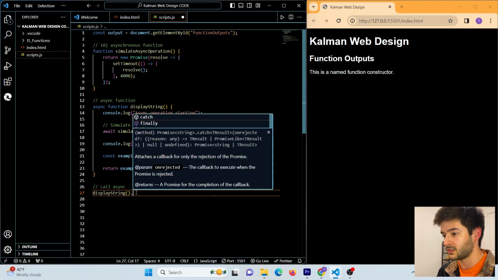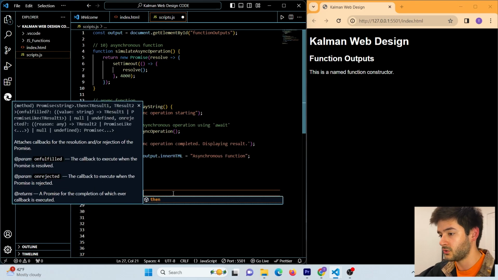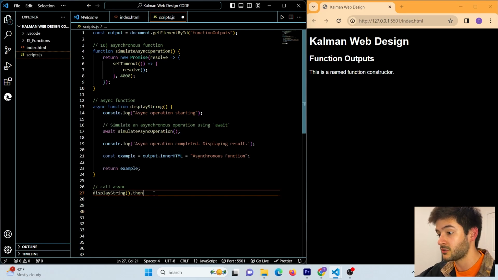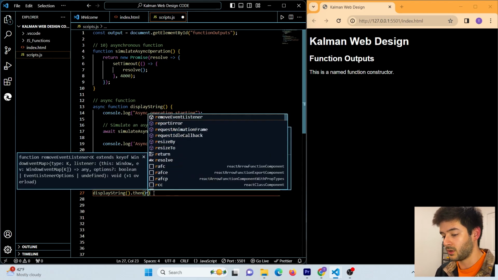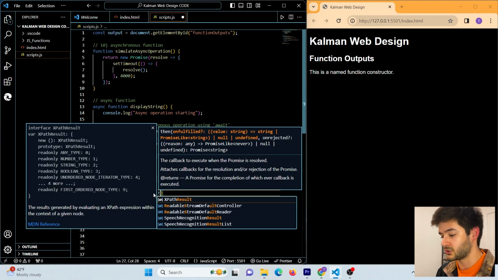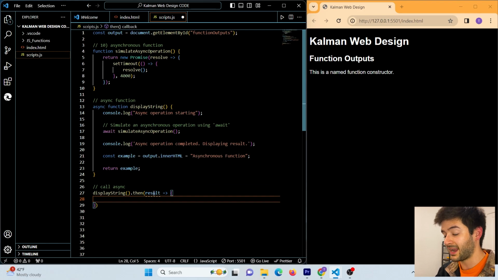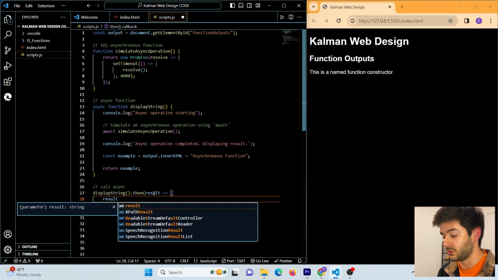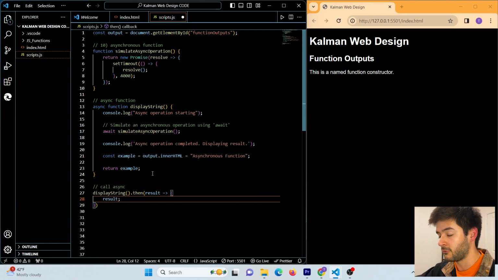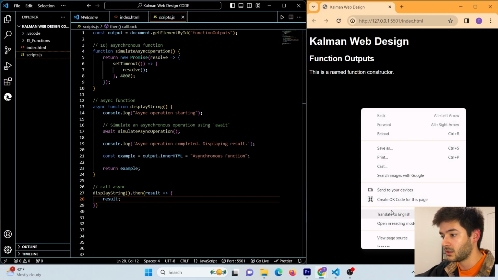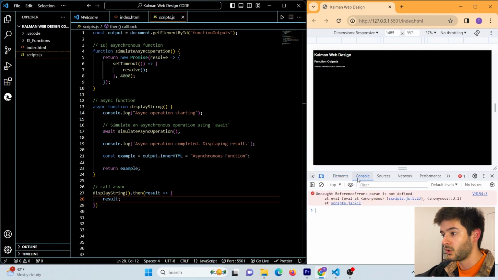But now where it gets different is we're going to want to use .then, because again the asynchronous function is promise based. And then we want to type out our result, our arrow function syntax followed by our brackets, and then display our result from this particular function. Now we're going to go ahead and hit save, and I want to open my console here using inspect, going to console.